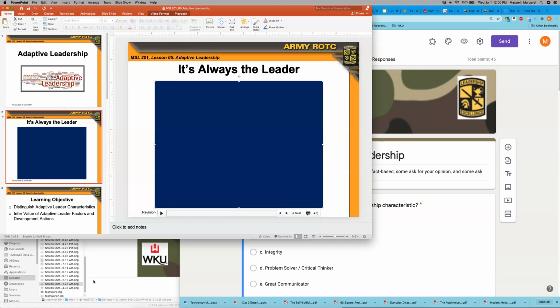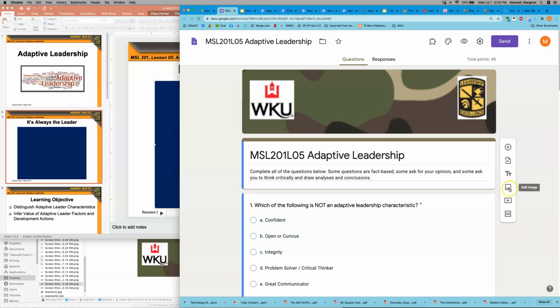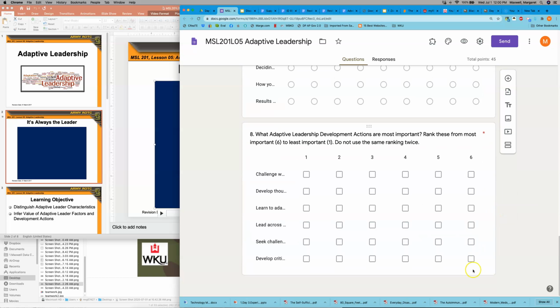Adding video and images to your Google Form. In Google Forms, I want to add a video. You can add an image or a video at the bottom as a static image. That means it's going to be at the same level as these questions.